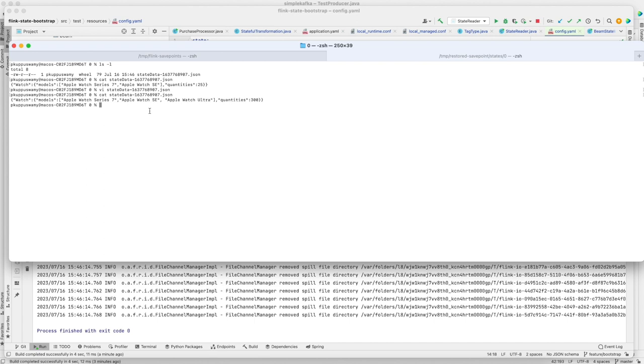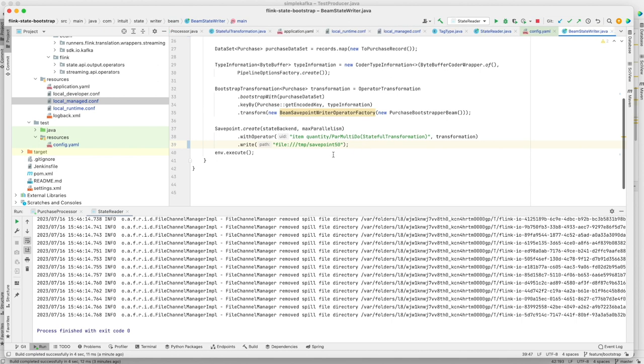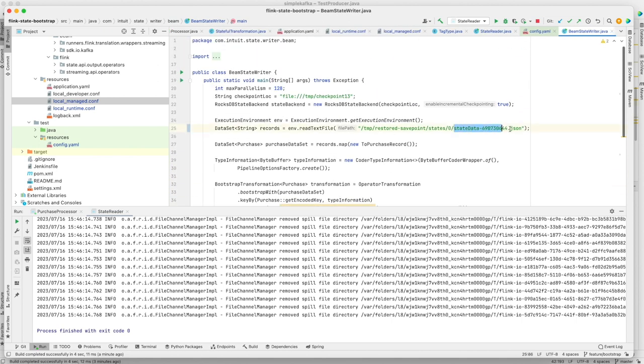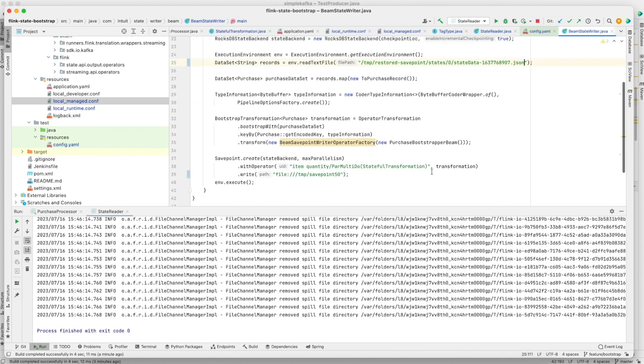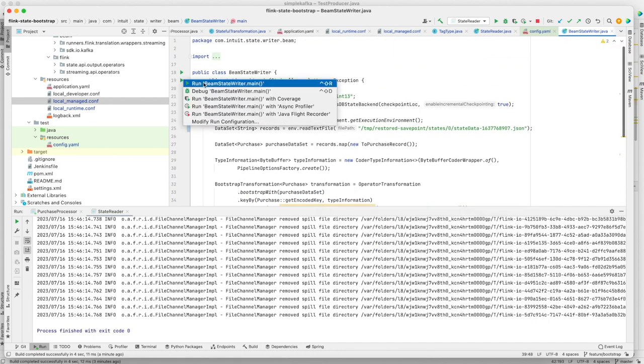Let's now use this JSON file and create a new save point. Let's go back to the state bootstrapper. And then we can save the save point as save point 51. Let's run the state bootstrapper.